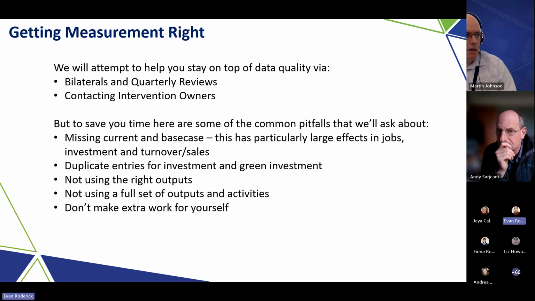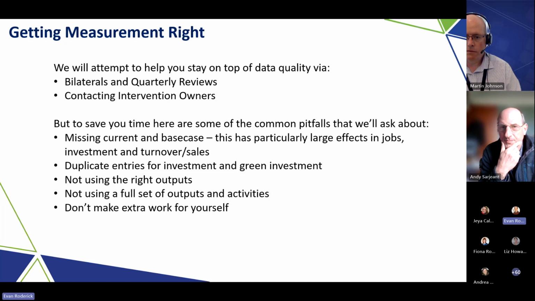Also, not using a full set of outputs and activities. I'm aware it can be a bit of a pain getting a complete set, but as I've said before, it's all about showing the value of what High does. So even if it seems like extra work and you can't see the benefit, please rest assured it's all being gathered up and used to demonstrate the value of High's work. So do please, even if it's not in the targets, that doesn't mean it's not important. That just means we've not raised it as a target.